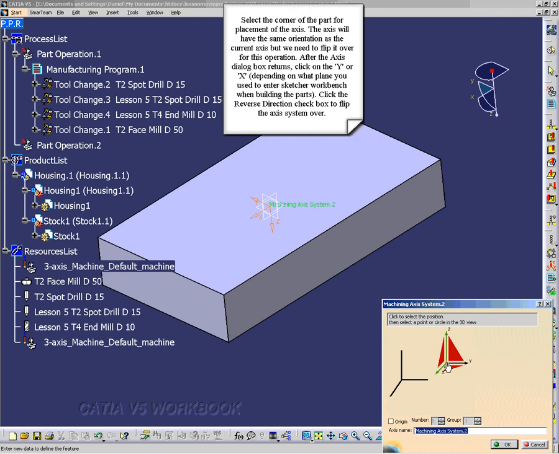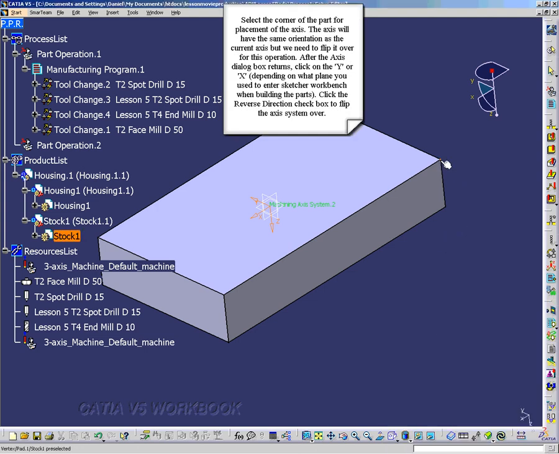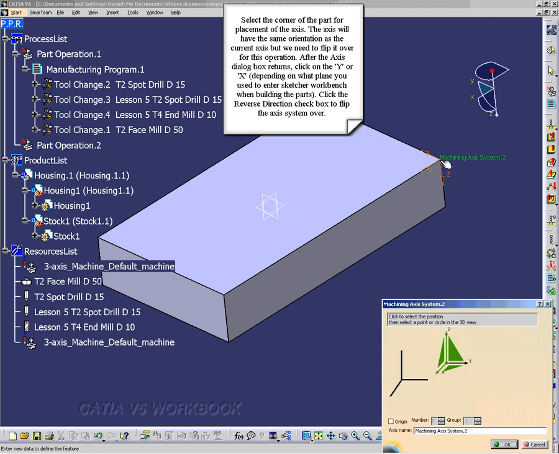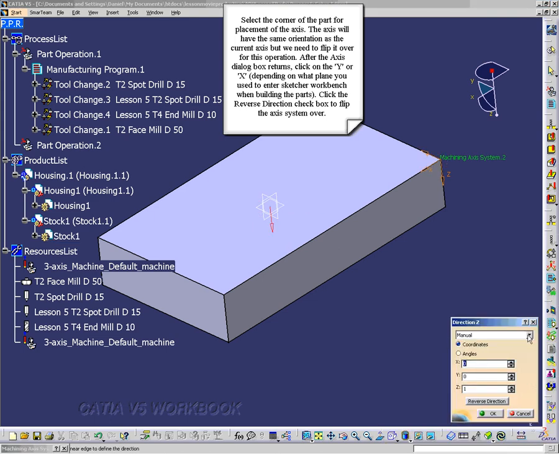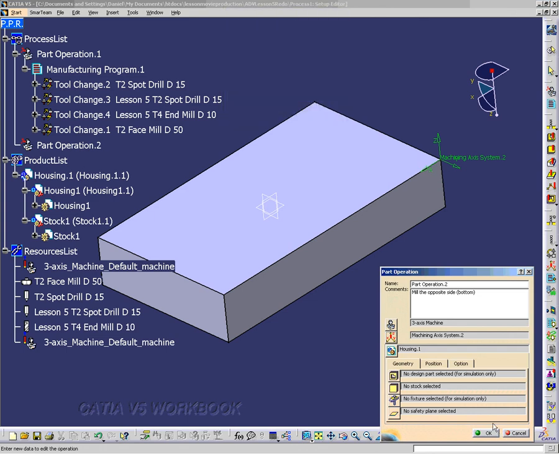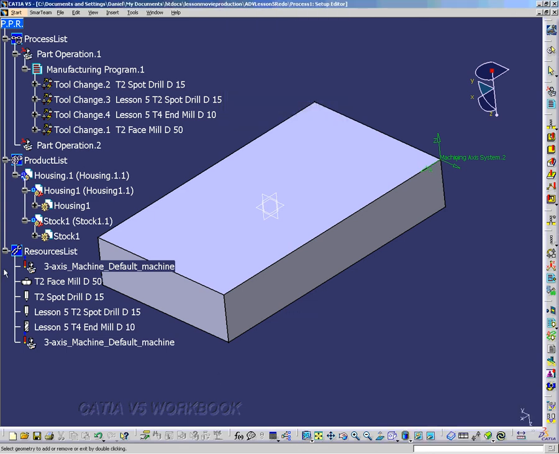We're going to select the origin sensitive icon and then select that point, and that brings up the axis system. Now our axis system is upside down, so I want to reverse it, and this might be different depending on what plane you used when you entered your sketch or workbench to draw your part.